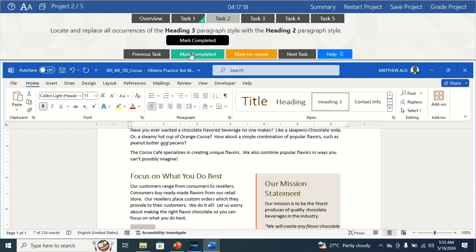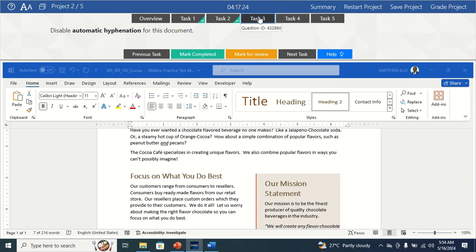Now task 2 mark completed. And task 3, disable automatic hyphenation for this document. Disable automatic hyphenation for this document.